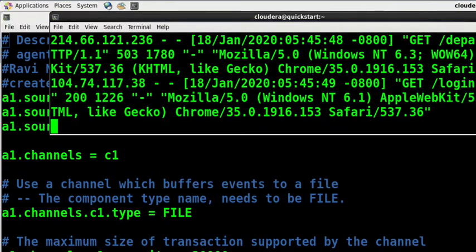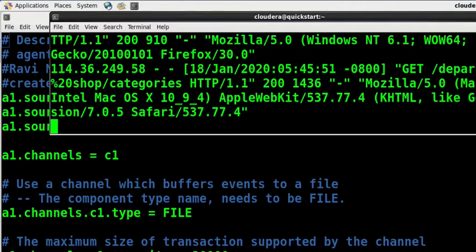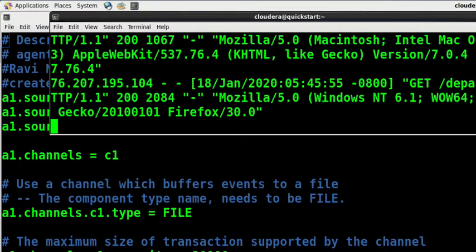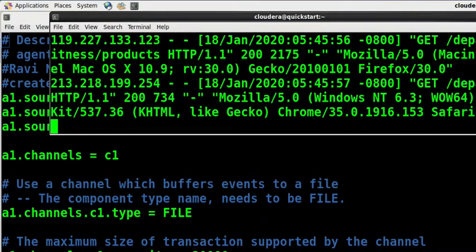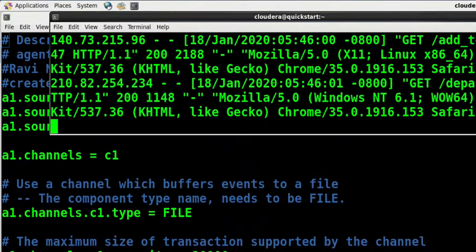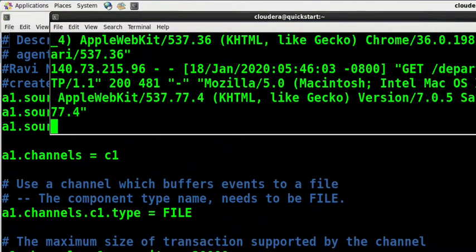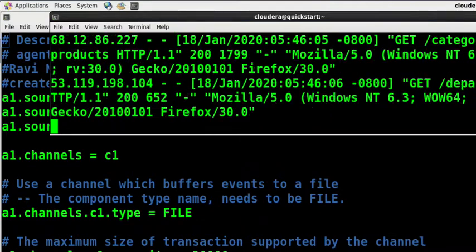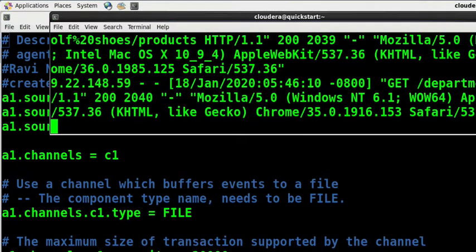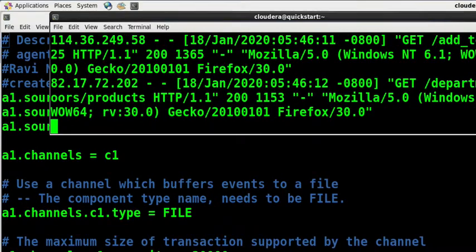What is happening? It is generating the logs. I told you, no? It's simulating the logs. Like somebody is logging in from Mozilla, somebody from iPhone, somebody from Firefox, like that. Very nice application. Correct. Yes. This is how the web application logs are being managed.